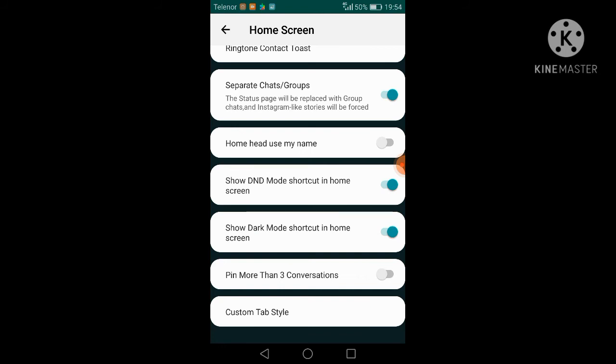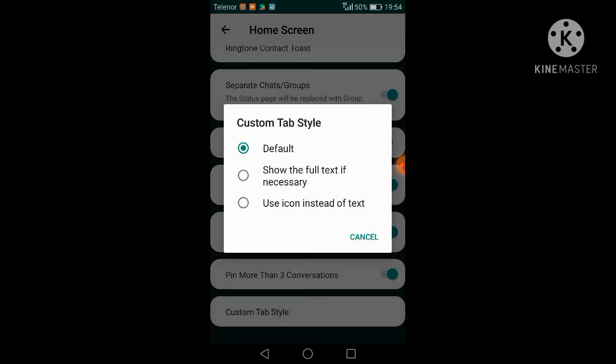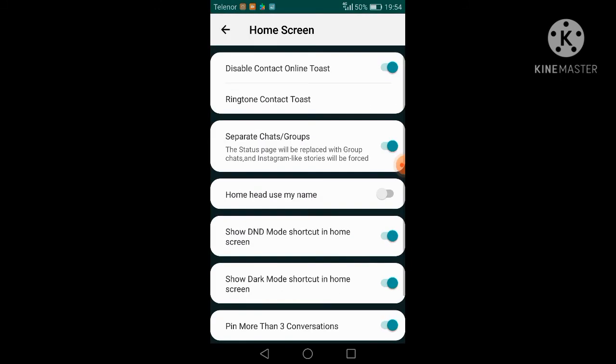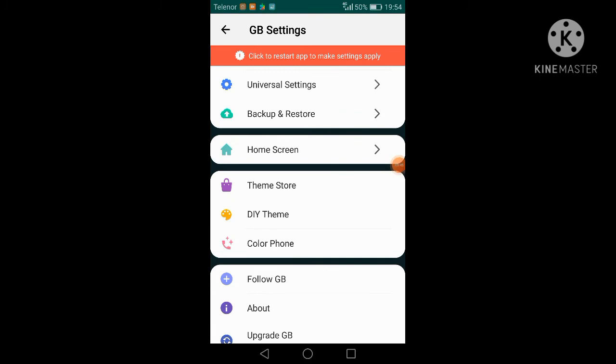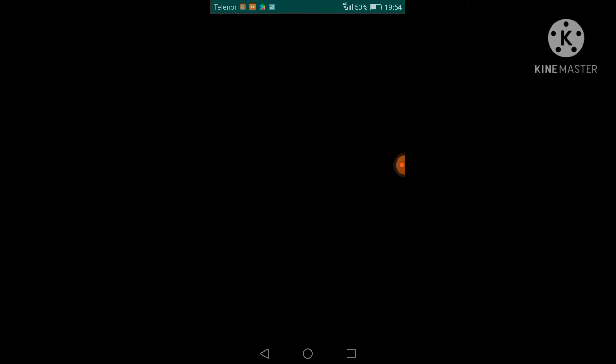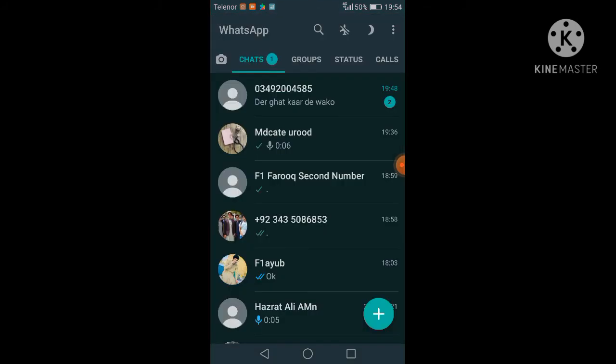Now pin more than 3. If you click here, you can pin more than 3 conversations. For that purpose, you have to click on this button and you will easily pin many chats. Custom tab style, if you click here: default shows the full text, if necessary show icon instead of text, but I tell you the recommended option is default. Okay, now come back. After coming back, you have the theme store. Come back to WhatsApp.